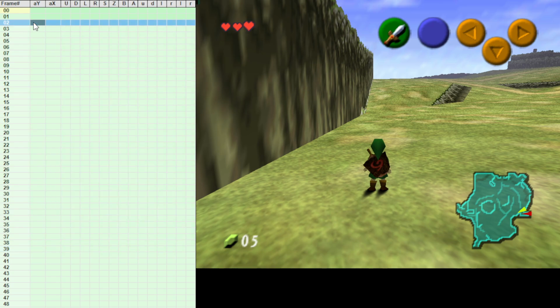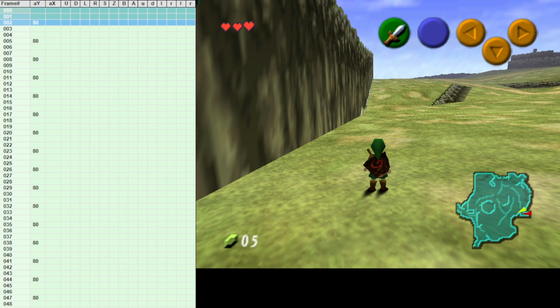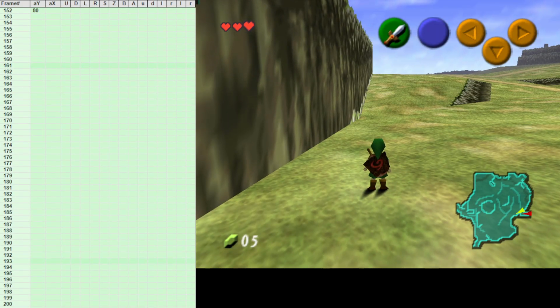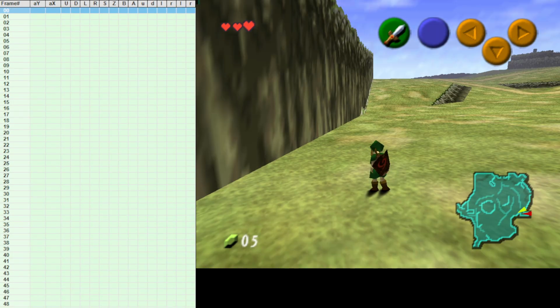To give a more explicit example, let me put an up press on frame 2. Again, this is the last frame before the next visual update, and I'll repeat that every 3 frames. As we can see, the game treats this as if up is being held the entire time, and Link moves forward.